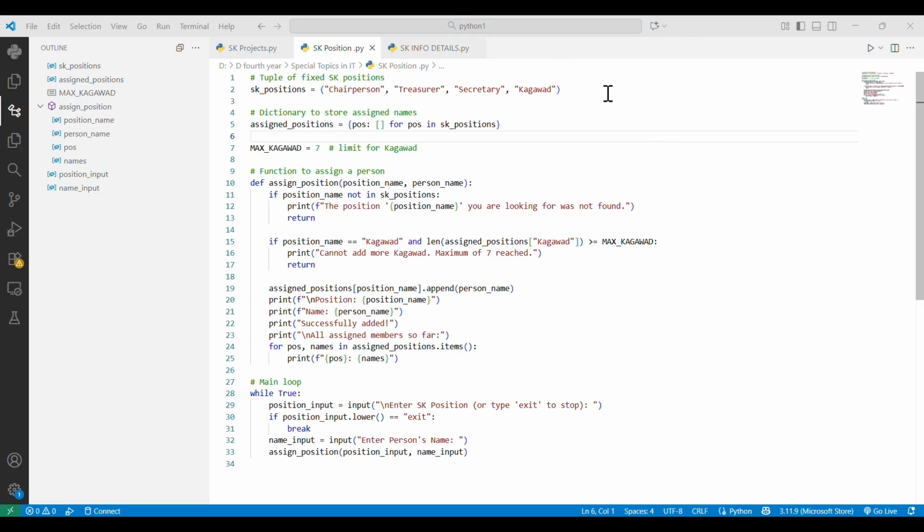First, we have the tuple, which is an immutable sequence in Python. Tuples are ideal for fixed data. In this case, the SK positions cannot be changed, added, or removed. We use a tuple to store SK positions where these rules are fixed and should not be changed.